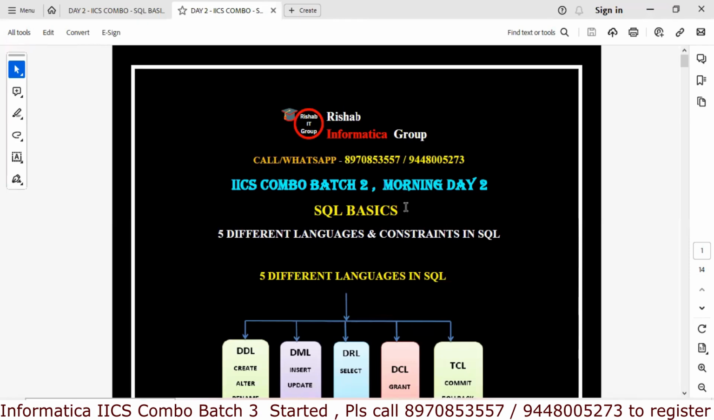So today we'll see the basics of SQL. SQL is most important for an ETL developer. Only the name is ETL developer; you will also be a SQL developer. So that should be the priority you give to SQL.